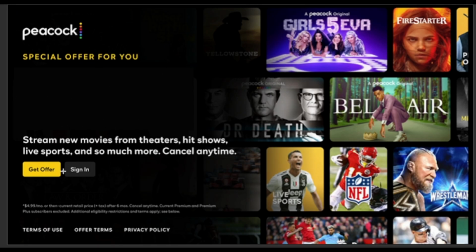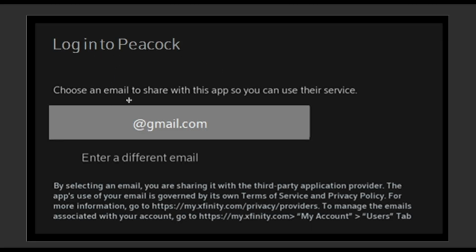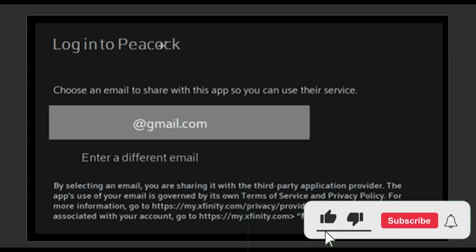I just choose whichever, since when you press OK, which is the center of the directional pad on your X1 or Xumo Streambox or Flex remote, the email address on your Xfinity account will come up. So it's going to be like this. Choose an email to share with this app so you can use their service. Then you can press on whatever email you have if you have different options.